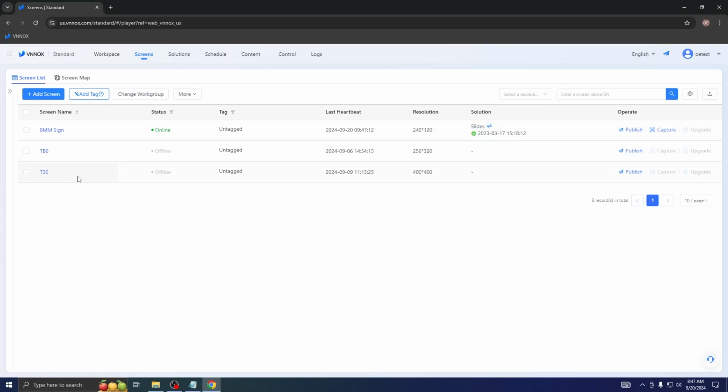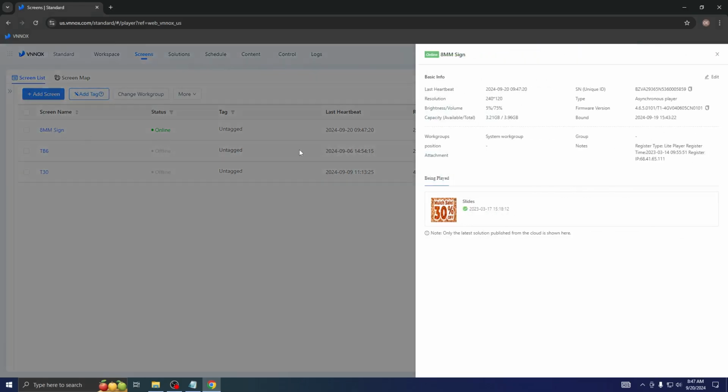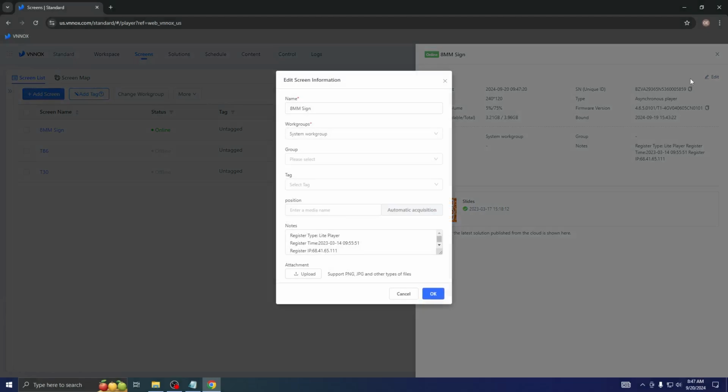Some things you can do in here, if you would like, you are welcome to rename your sign. Simply click on the sign's current name, and click Edit up here. You can change the name of your sign. You can also change some of the grouping and tagging, which are a little bit more advanced use and will be talked about in a separate video.